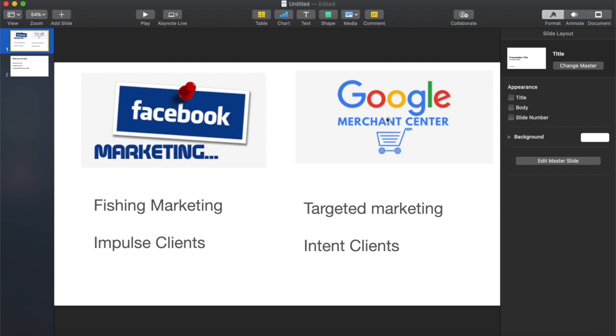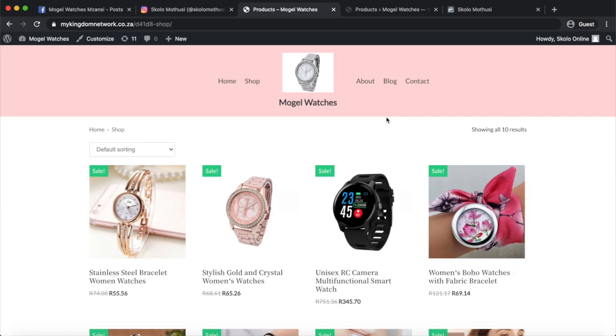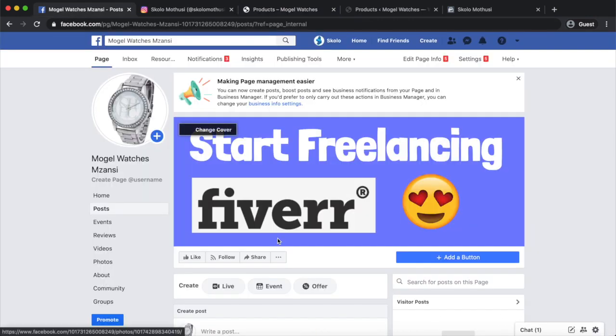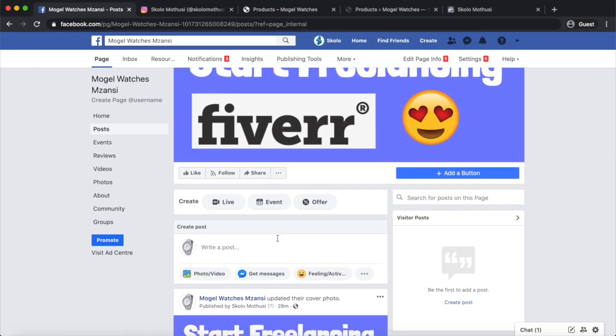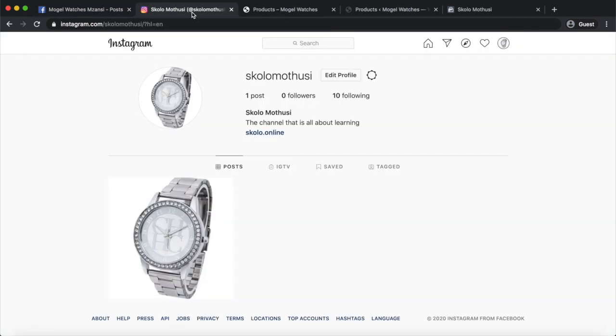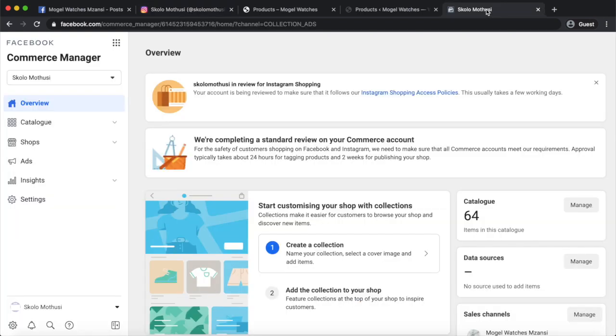We're going to create Facebook shopping. We're going to take these products from WooCommerce here and we're going to go to Facebook and create a Facebook page and sell these products on a Facebook page. We're going to do the same on an Instagram page, and you're going to connect the Facebook page, the Instagram page. Then we're going to end off with a Facebook Commerce Center, which is similar to a Google Merchant Center, and we're going to create an account.